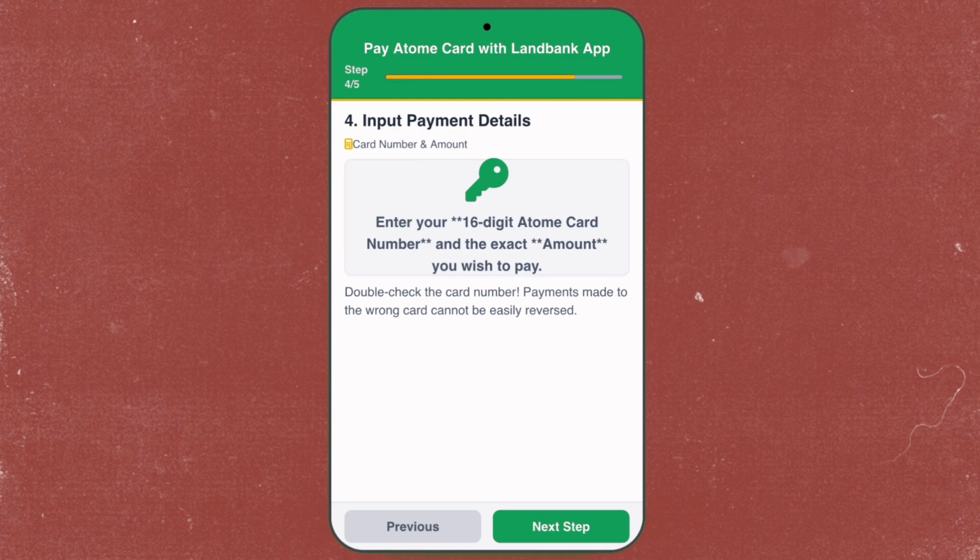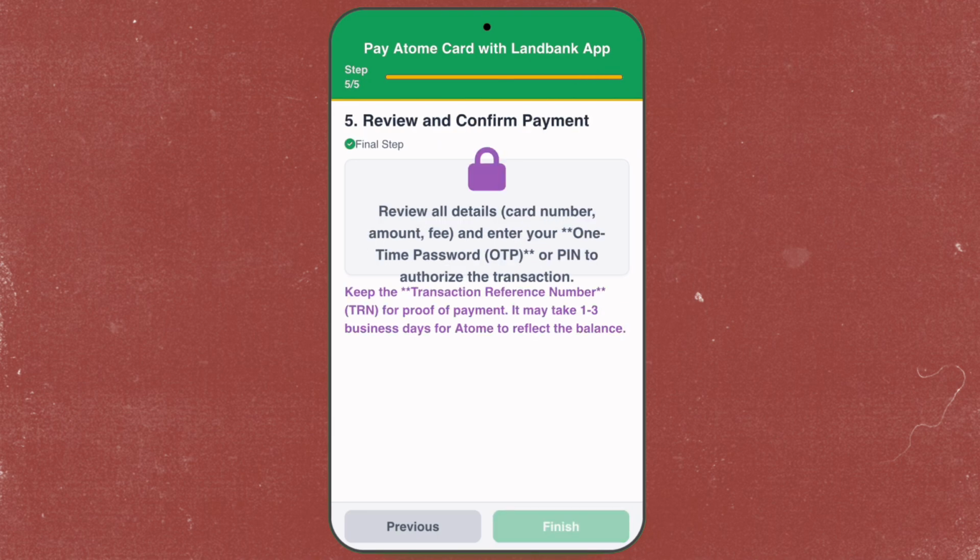Next is to input payment details. So just enter the 16-digit Atome card number and the exact amount that you wish to pay. You just have to make sure that you double check the card number since payments made to the wrong card cannot be easily reversed.